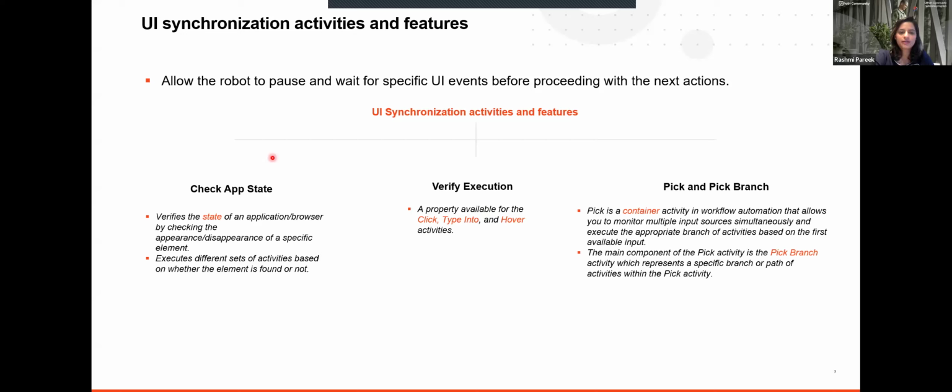This will help us to check whether the application has been loaded or not, or dynamic loading, or the responsiveness, or all kinds of issues. So there are many other activities as well, but the highly used ones, I'll talk about: the check app state, the verify execution, and the pick branch and all.